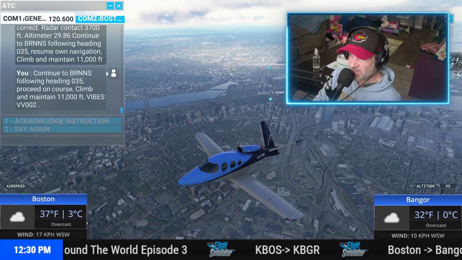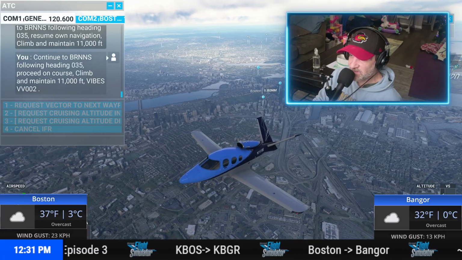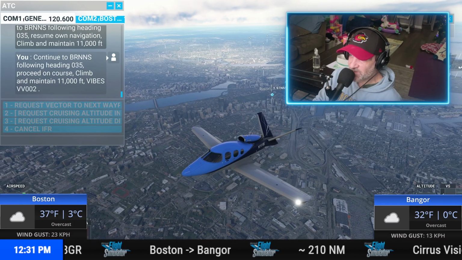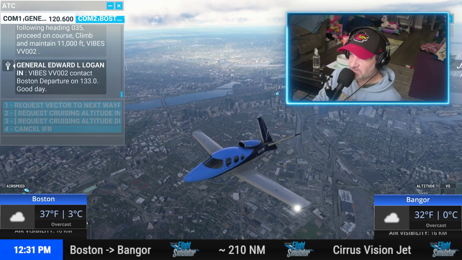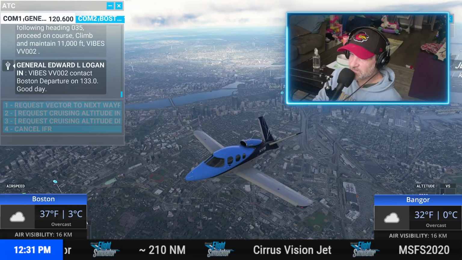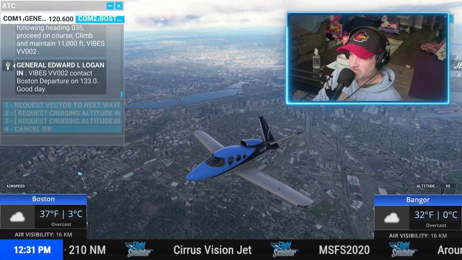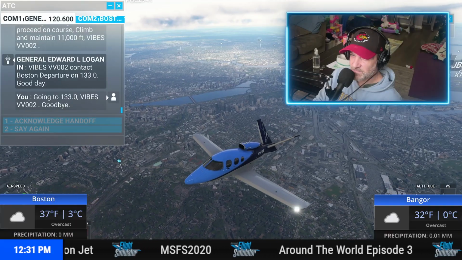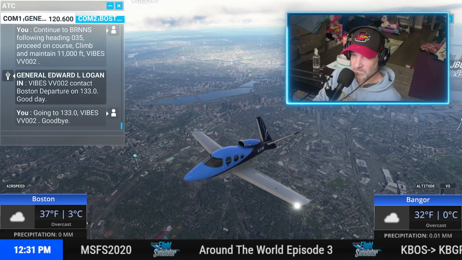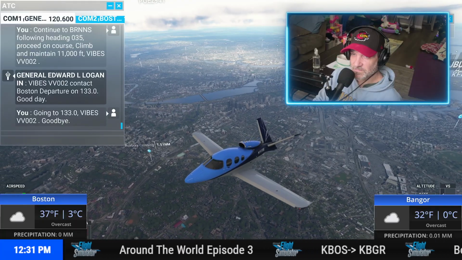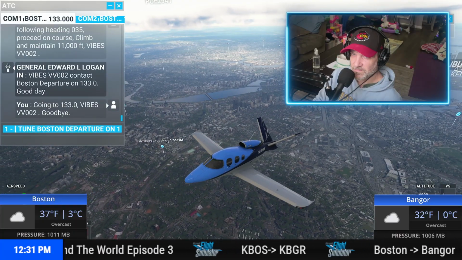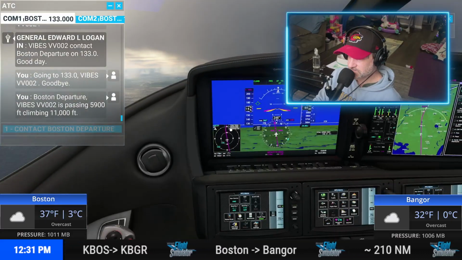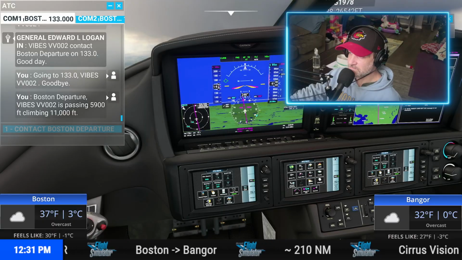All right, we're going to need to climb and maintain 11,000 feet. I'll enter that here in a minute. It's going to give you guys a little bit longer review here at Boston. 5 Victor Victor 002, contact Boston departure on 133.0. Good day. Going to 133.0, Victor Victor 002. Boston departure, 5 Victor Victor 002 is passing 5,900 feet, climbing 11,000 feet.